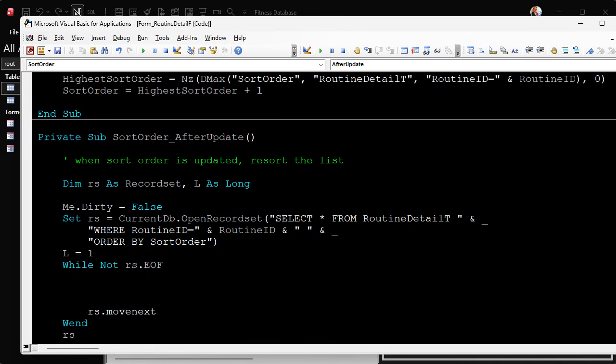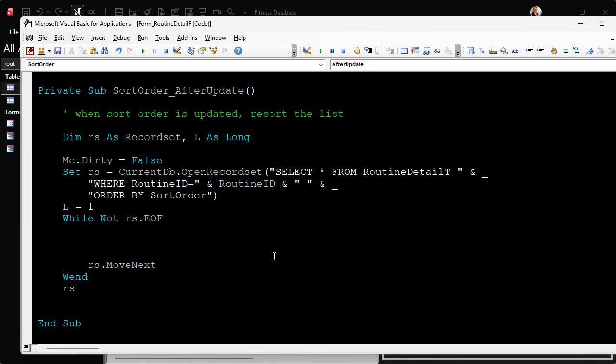Move next. Sometimes my fingers are set on the keyboard and I just type and I'm not even paying attention. Wend. Okay, so rs.Close, Set rs = Nothing. Remember, I like to build my sandwich down first, and then I put the meat and the cheese inside the sandwich.